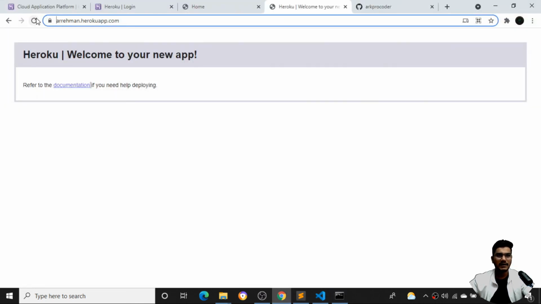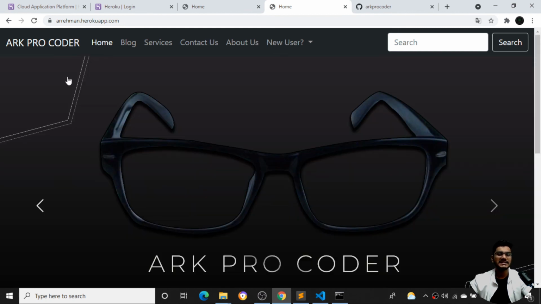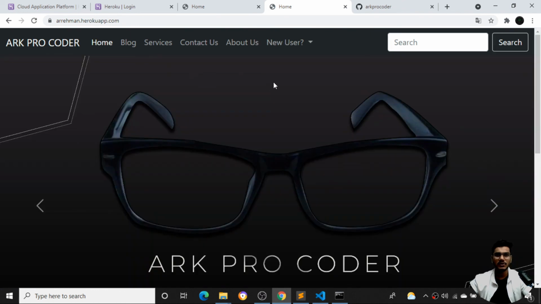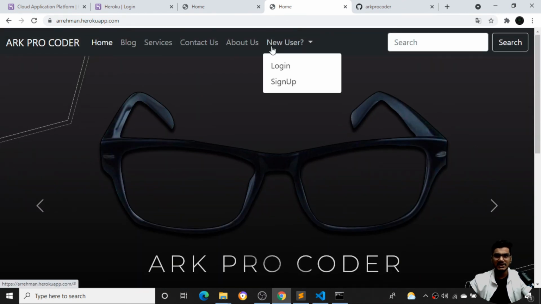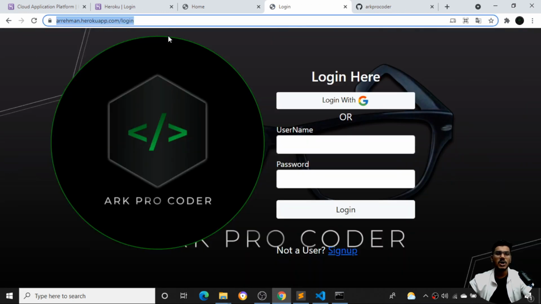Come back and refresh this particular page, and now I can see my website. You can see we have hosted our website perfectly. If I go to the blog page, everything is working perfectly. If I click on the logo, it goes to the home page. I can click on the login page too. All these things show we have hosted our website successfully.